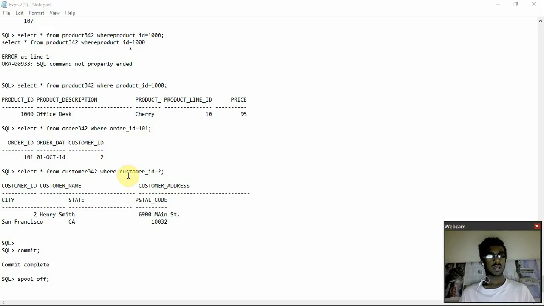Select star from customer where customer ID is equal to 2. So customer ID is 2 over here. So it displays the entire row of the particular customer where customer ID is equal to 2. So ultimately you commit and then spool off.